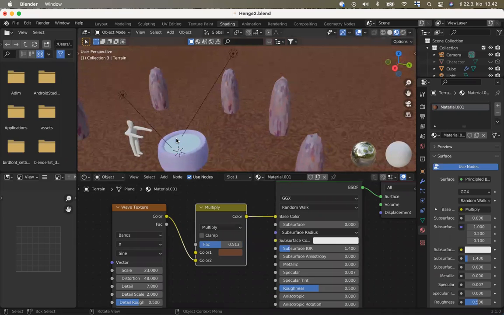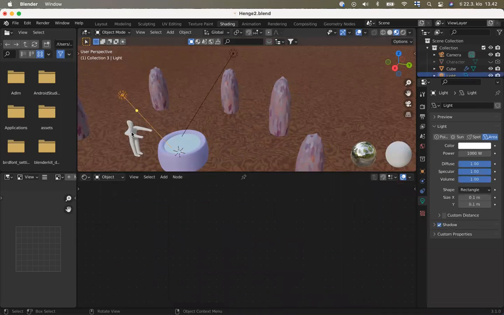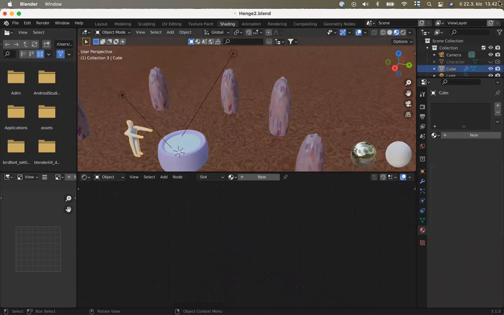Okay, moving on to the fool and to the character. Maybe let's take the character first.